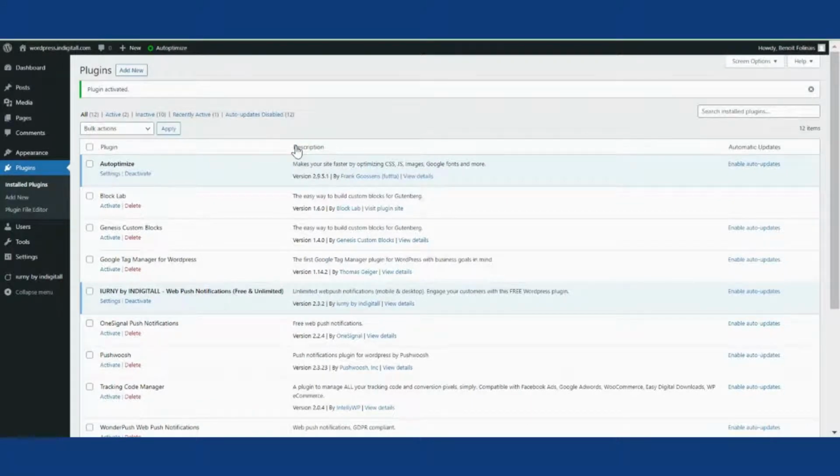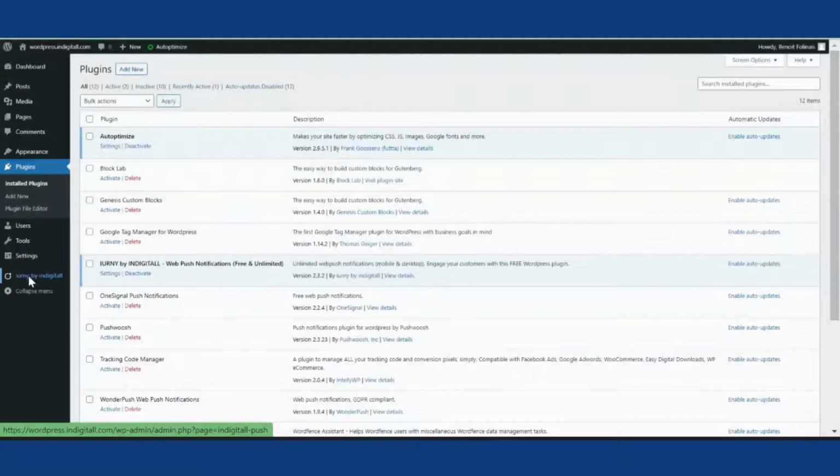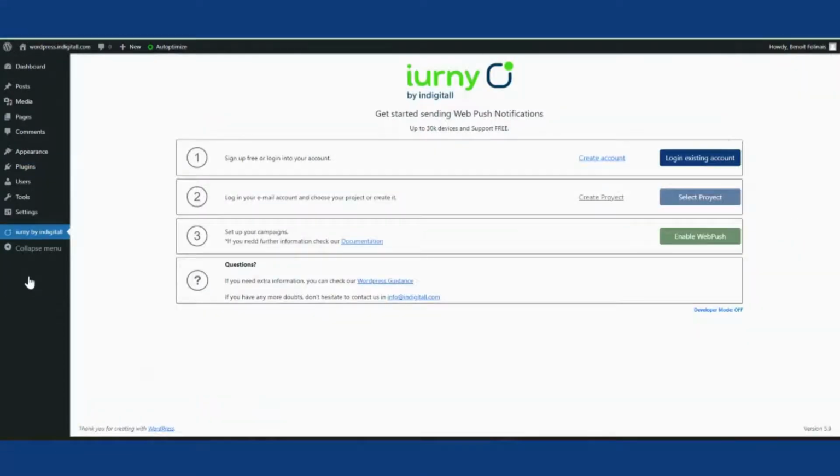Once it's activated, you will see our plugin on the left side menu. Click on it and you will be taken to the configuration page of our plugin. By following these simple steps, you will be able to start sending your first campaign.